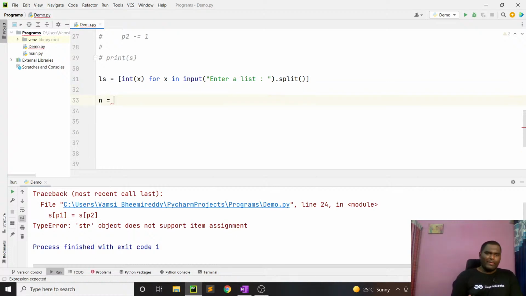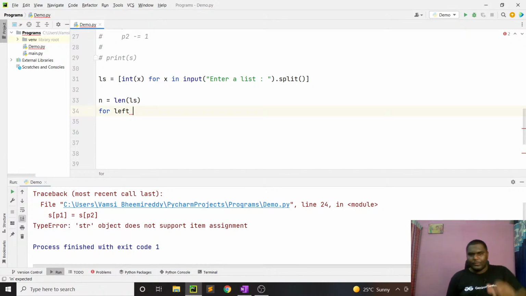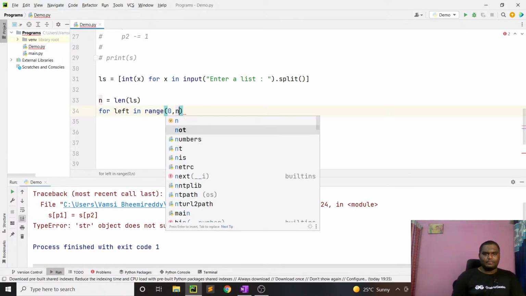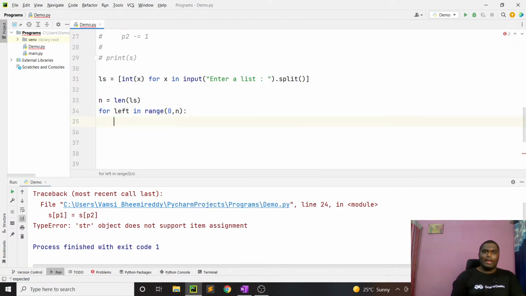So here you need to figure out the n. So n will be the length of ls. Okay, now you require 2 pointers. Let's say left, means you are fixing at 1 point. Okay, for left in range of 0 comma n.